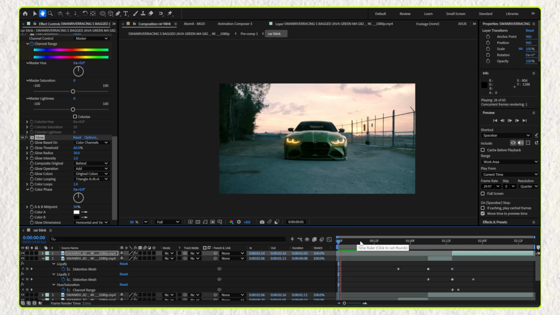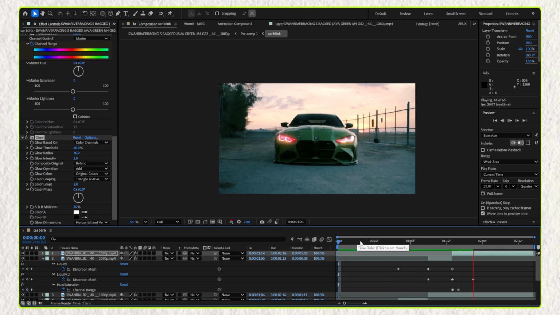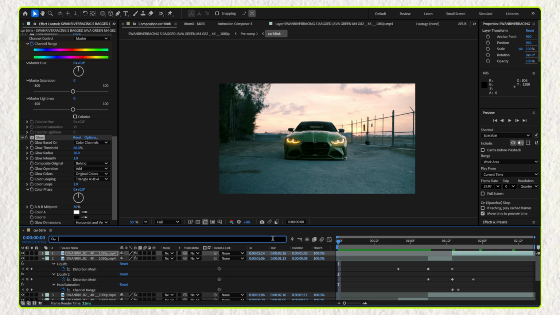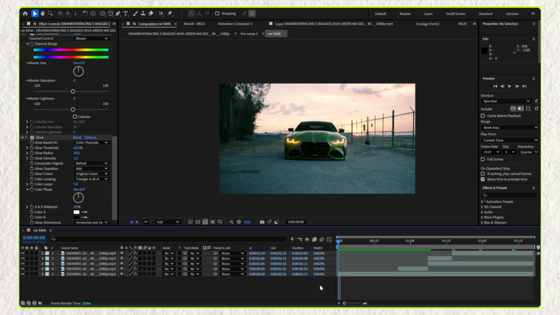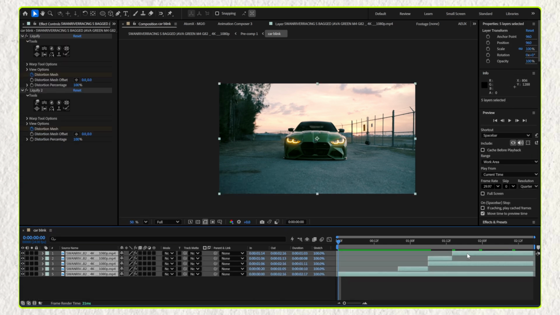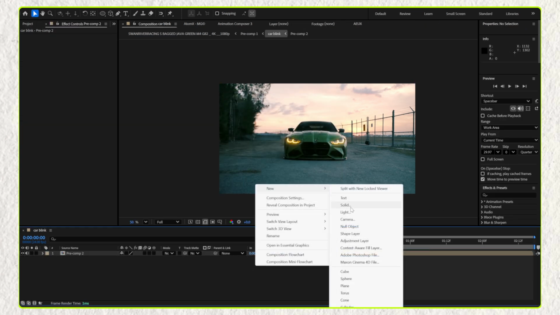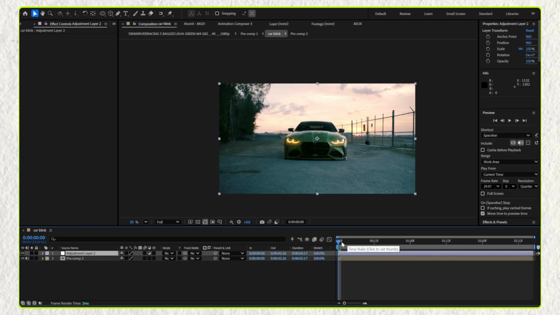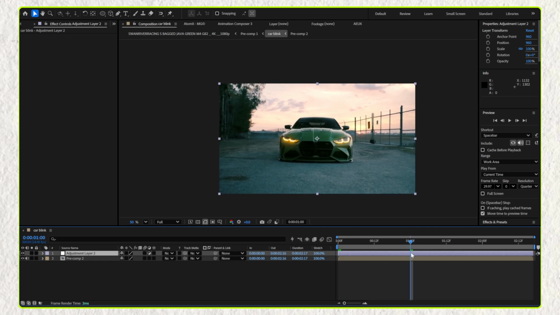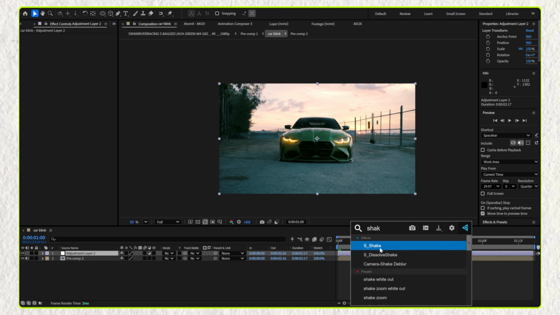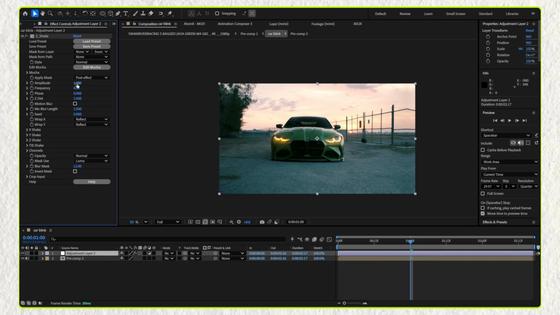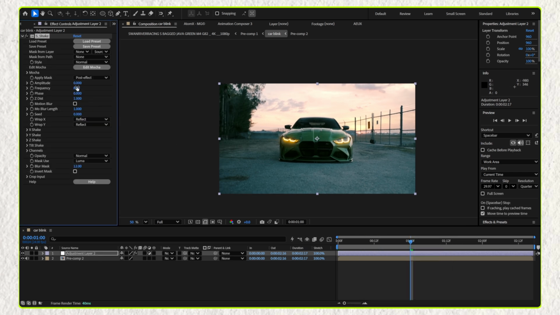The video is now almost finished. Pre-compose all the layers and let's add the final touches. Create an adjustment layer and apply the sapphire shake effect. Adjust the shake amount according to the intensity of the effect. You can use my settings as a reference.